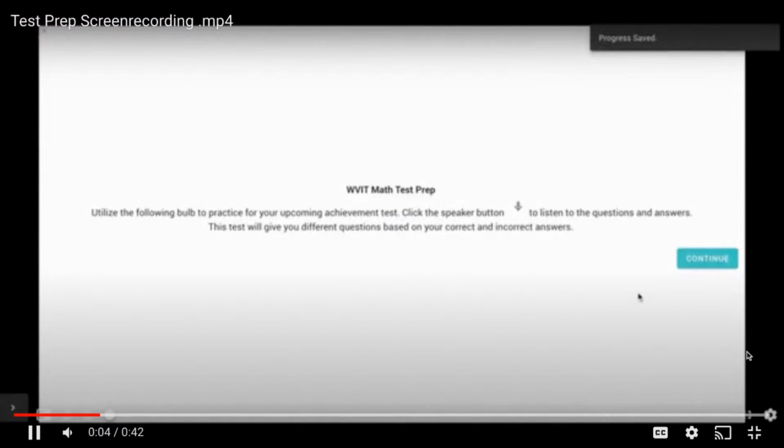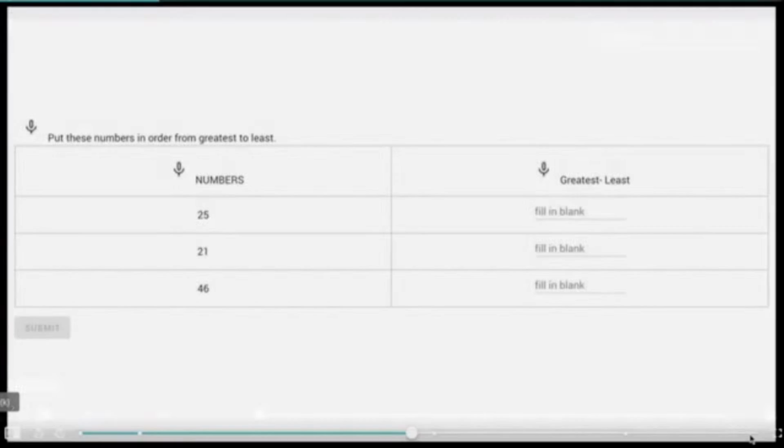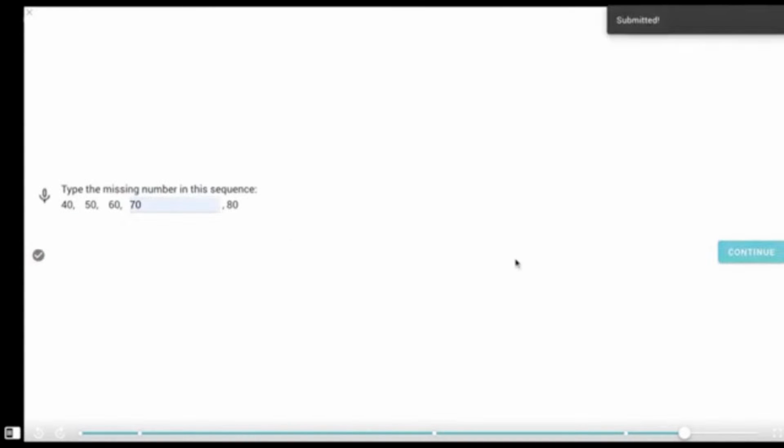So you can implement directions and add in those images. You can see that the questions are going to increase in rigor based on their correct or incorrect answers. I've added in speakers for accessibility and for younger learners so that this mimics what it would look like on the actual test. And once they get that answer correct, it's jumping them to a more rigorous question.